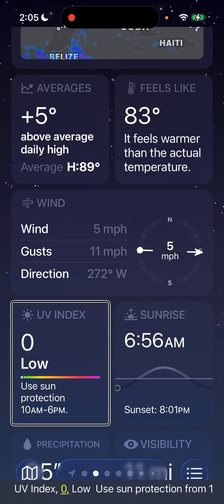UV index, 0, low. Use sun protection from 10 a.m. to 6 p.m. Minimum value, 1. Maximum value, 11 plus. Button, heading. So here you not only get the UV index, which is important to know, always use sun protection, right? But you get the variables of, well, okay, if it's a 3 or a 5, that's out of what range? And they give you that, which is nice.